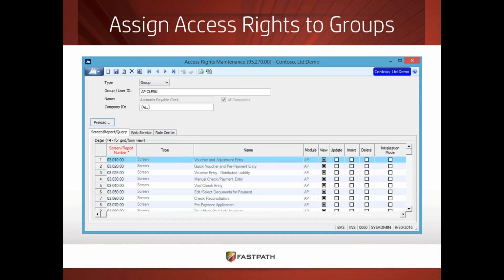If you look at it, we preloaded accounts payable, and you'll see that when it loads, its default is view, view only. And so you have to make a decision then. Okay, I preloaded all of the accounts payable screens for the AP clerk. Now I have to decide what I want to do for that particular group. Maybe it's view only for vendor maintenance, because we don't want them actually adding vendors, but we want to make sure they have full rights to voucher and adjustment.